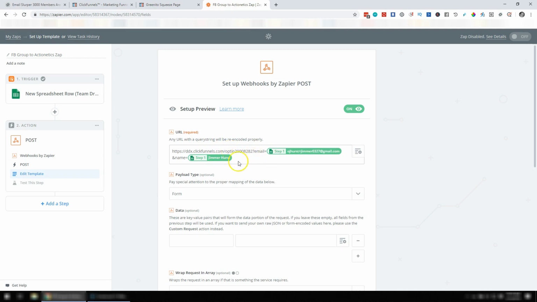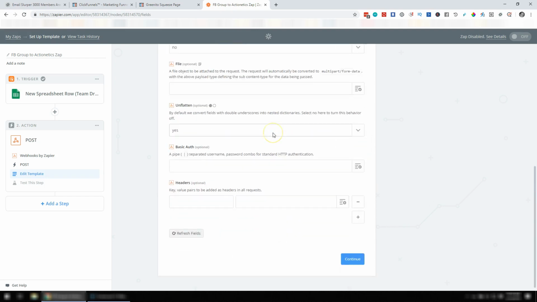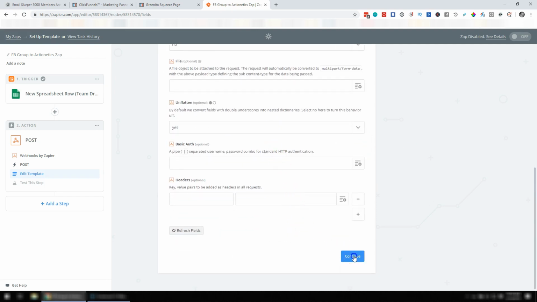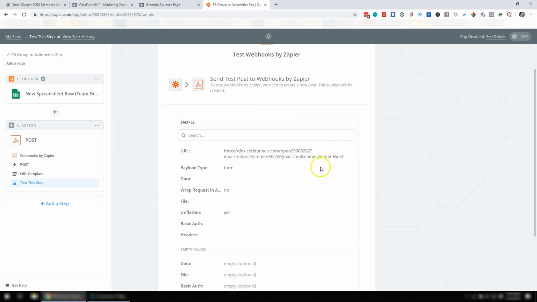In my experimentations, if you wanted to try to send in some other information, it looks like it will make it over, and we can show you how that would work. Okay, but for now, let's just keep with the simple basics of passing in the email and the full name. So we're going to go ahead and continue, and we're actually going to test this step.